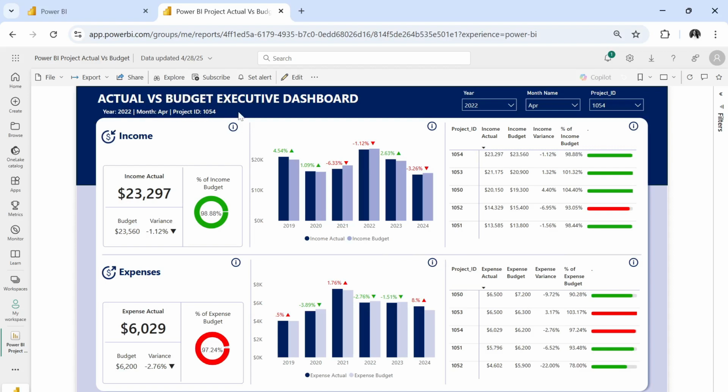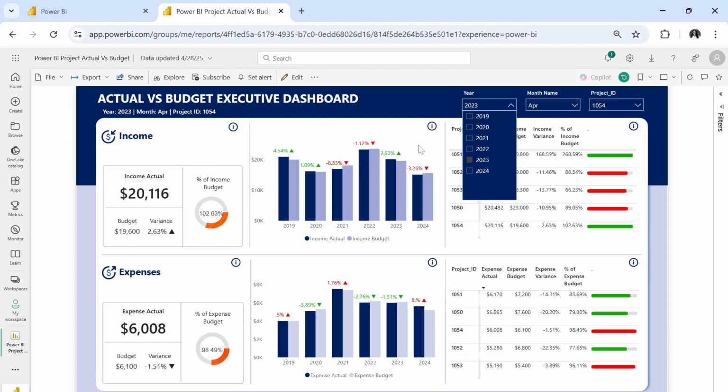At the top of this particular part, this dashboard is currently showing year 2022, month April, and project ID. This is dynamic in the sense that when I select 2023, for instance, the whole dashboard filters for 2023, and you can see here that the header also changes for 2023.